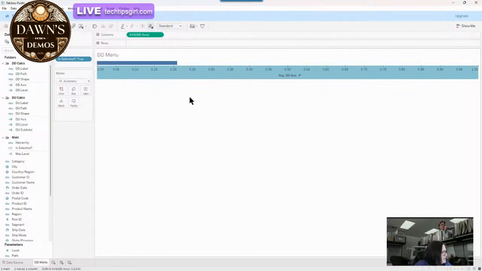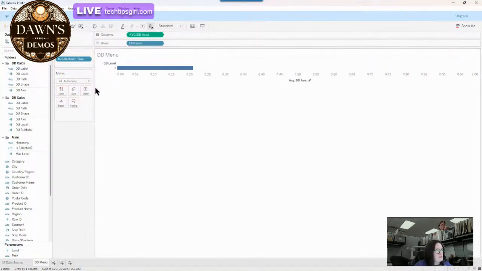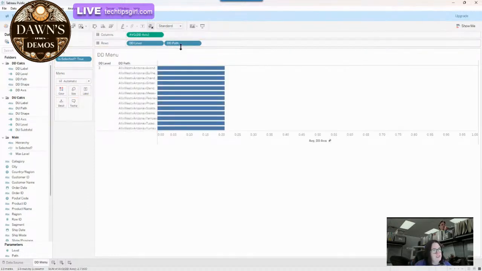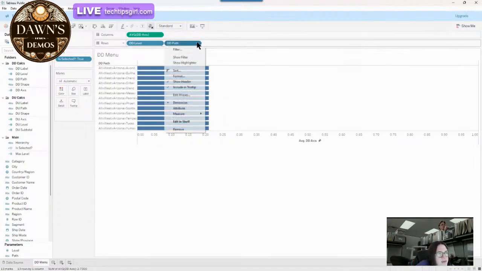So the next thing she has us do is put DD level. Well, DD level is showing up as an aggregation. So I'm going to want to change that to a dimension because it's showing as a dimension in her tutorial. So I'm just going to drag it up and then put DD level first. And then I'm going to put DD path onto the rows shelf. So DD level and DD path. And then I'm going to hide these headers. So I'm going to right click, show header.